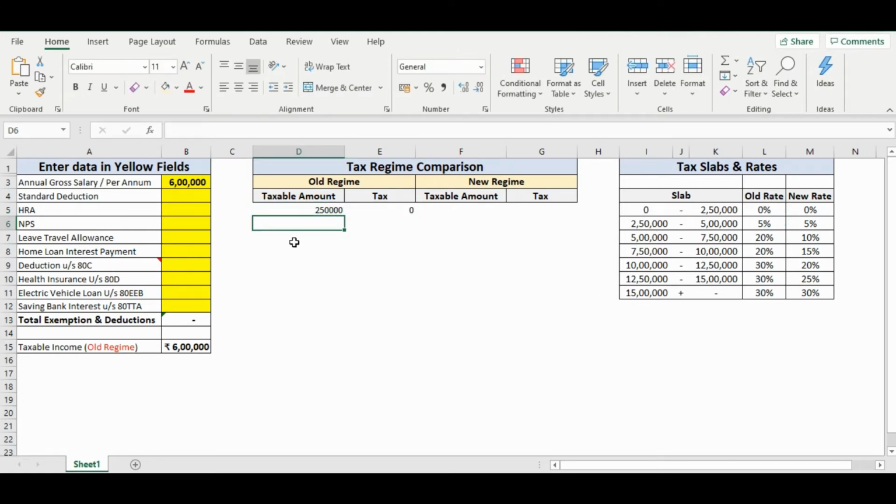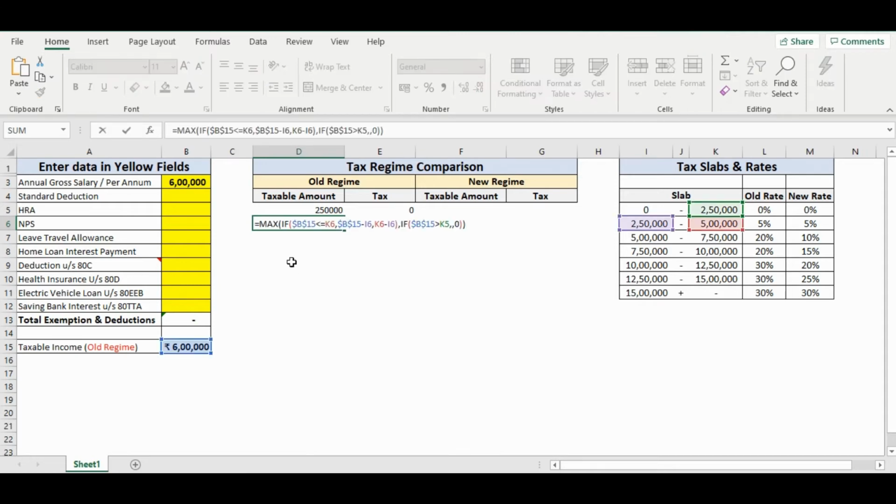Now let's see how we can calculate the taxable amount for the second slab. For the second slab we can use this formula, which is similar to the first one, but the only difference is that we are taking the max of two numbers. We'll see in our following steps why we are taking max. But before that, just understand the if condition here.